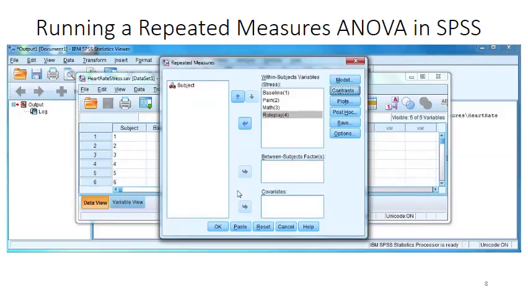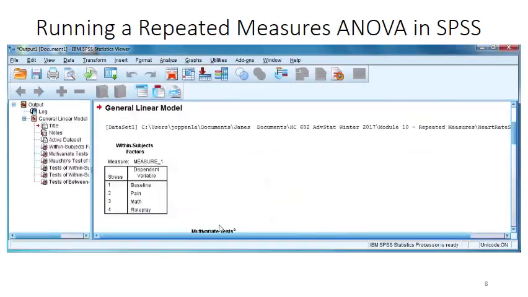This method of analysis is slightly different than what's shown in the book, and we'll discuss more about this in subsequent slides. We're going to now say OK, and we have the analysis. In the next slides, we'll go through the results and interpret the key pieces of output.